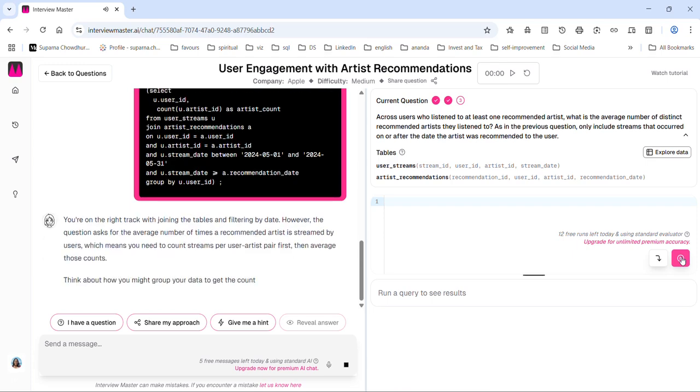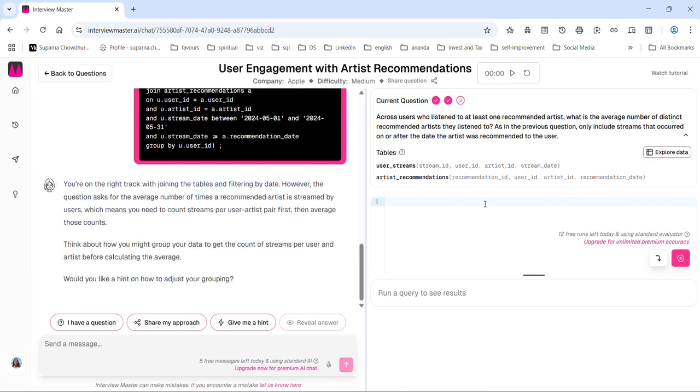Okay. Great. Now the third question. Across users who listen to at least one recommended artist, what is the average number of distinct recommended artists they listen to? As in the previous question, only include a stream that occurred on or after the date the artist was recommended to the user. I think this is similar to the previous problem, but we need to count distinct recommended artists.